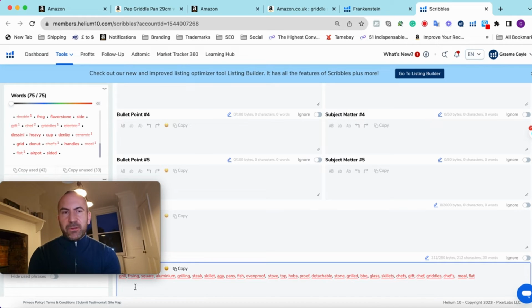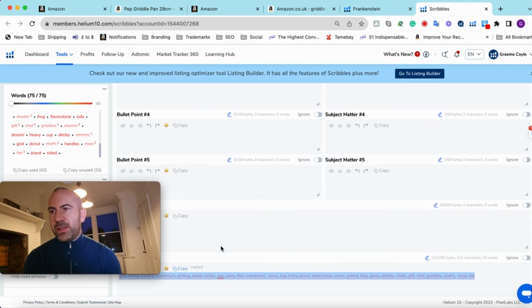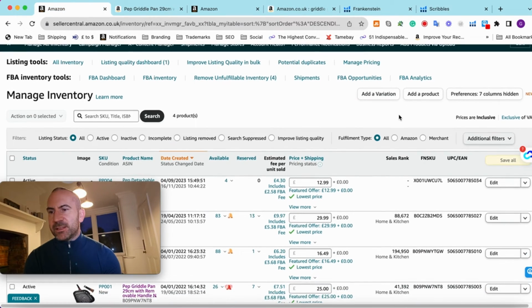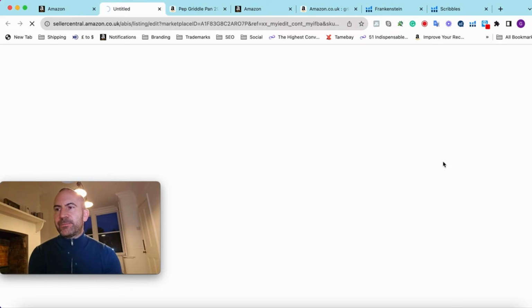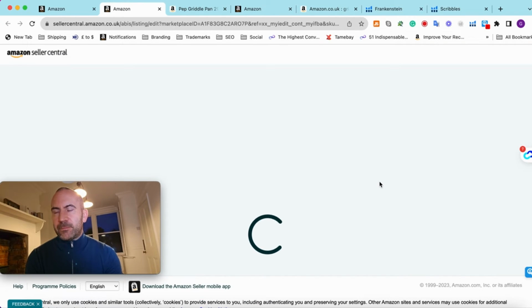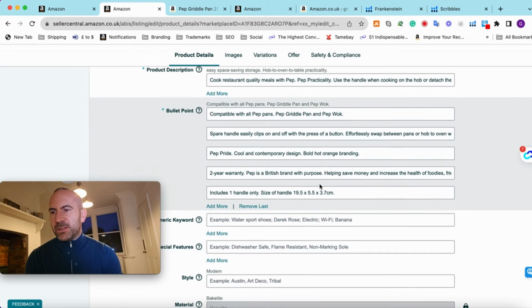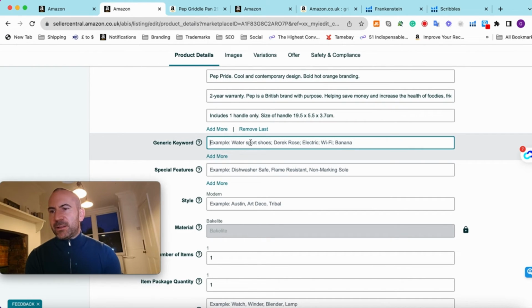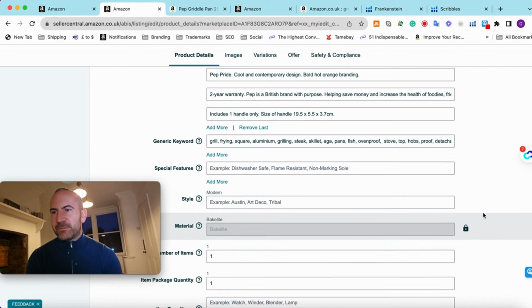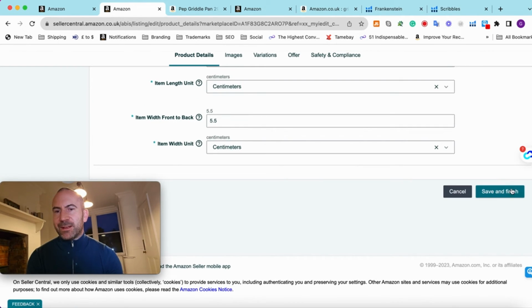So the last step, now that we've got this list of back-end search terms, is we need to get these into our Amazon listing. So if we just select all there and then press copy, and then we just need to go back to Amazon Seller Central here, click on edit, click on product details and scroll down to where it says generic keyword here, click in there and press paste, and there's your back-end search terms. And then you just need to scroll down to the bottom and click save.